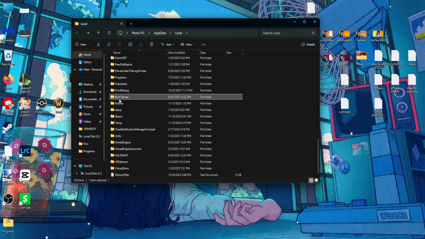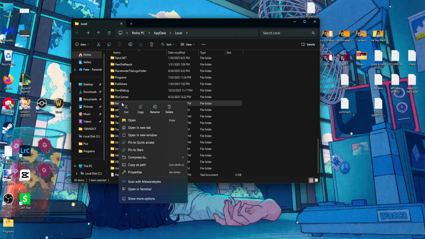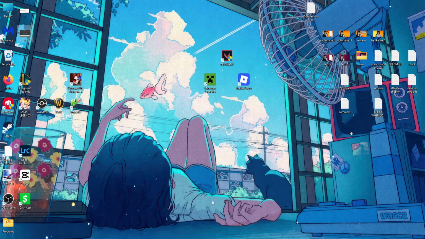You just want to press R until you find Roblox. Then you want to right click and delete the Roblox folder here. It should delete temporary files.